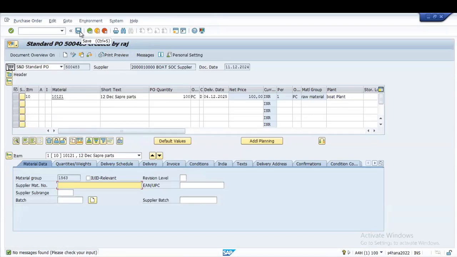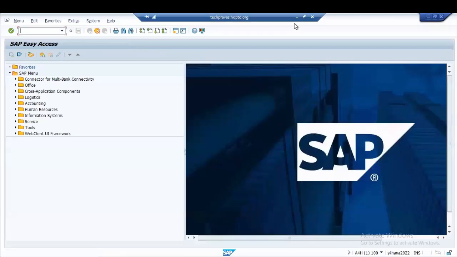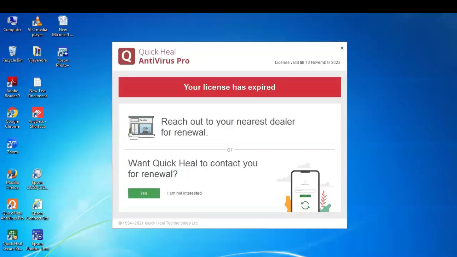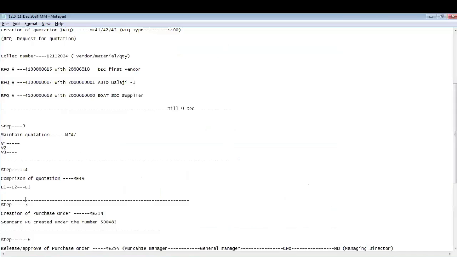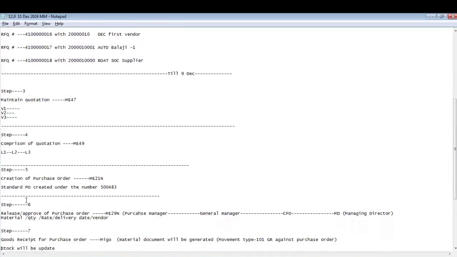They will create the PO. Once the PO is created, there is a release process. We will follow release later, because for release we need some configuration. I will let you know. So we skip release. Don't worry, I remember, because this is a special topic for us. In the release process, there is a transaction ME29N. I will show you at least.